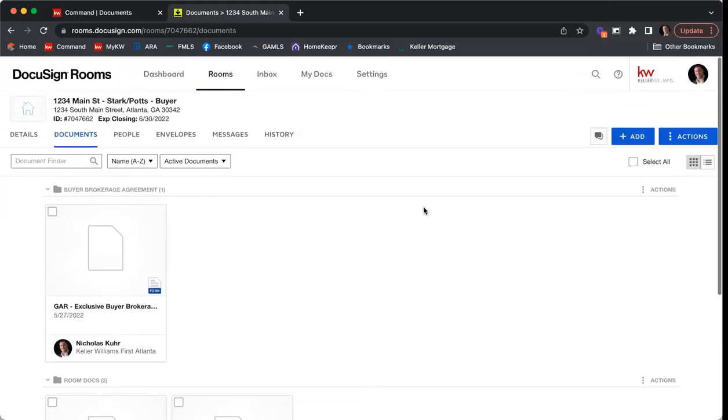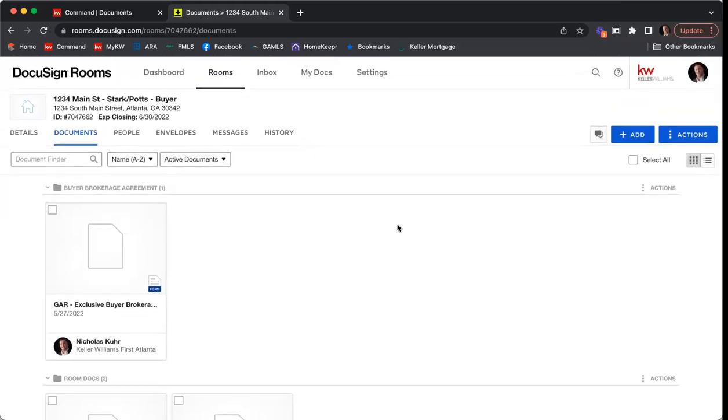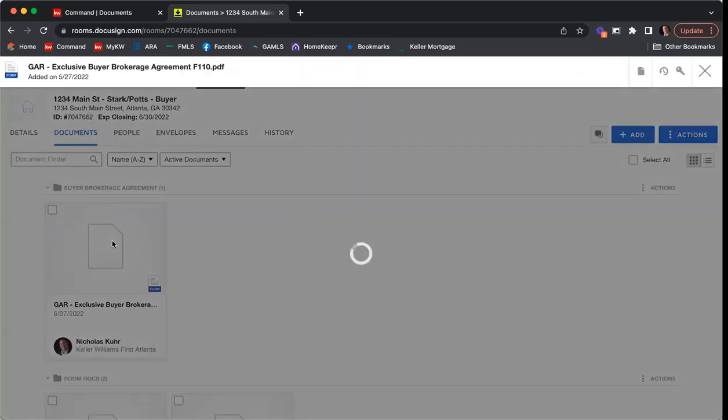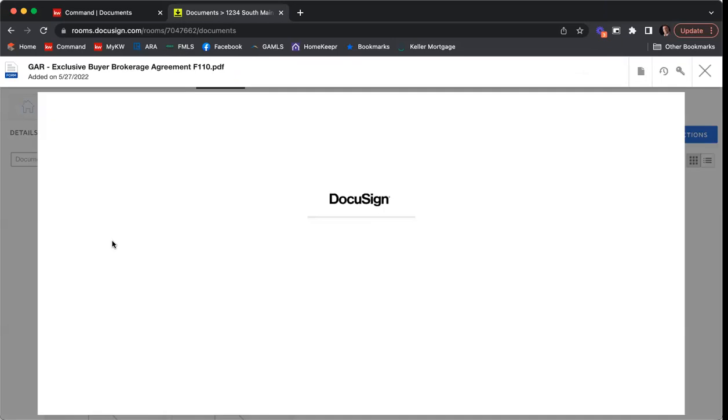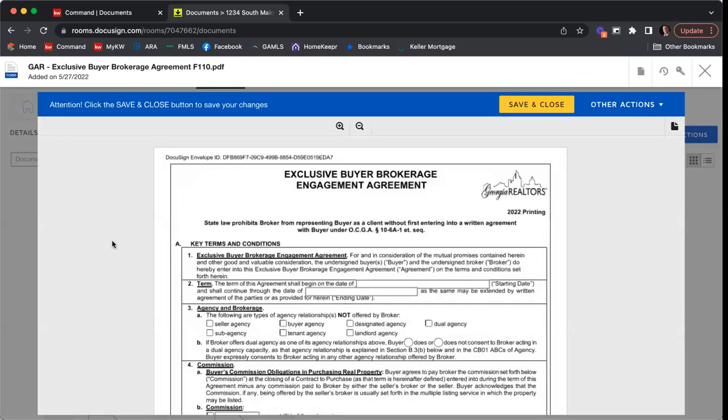Perfect. So now let's get started on updating our documents. To do that, I'm going to click on the document icon here. So I'm just going to click on that and it's going to open up. All right. Now with everything, whether it's in Command or DocuSign, I recommend to start at the top and work your way down, filling out all the information. So we will do that.